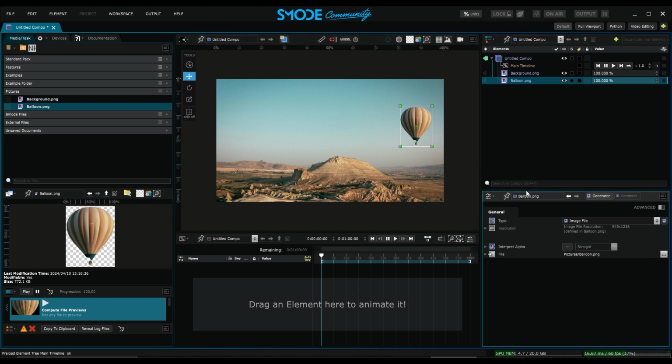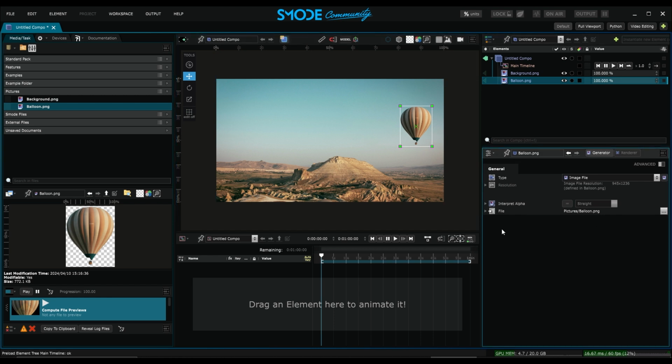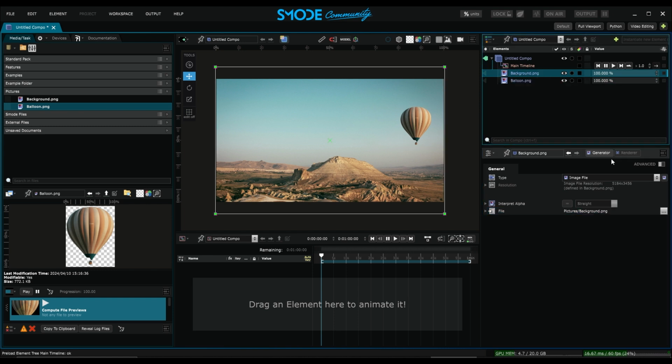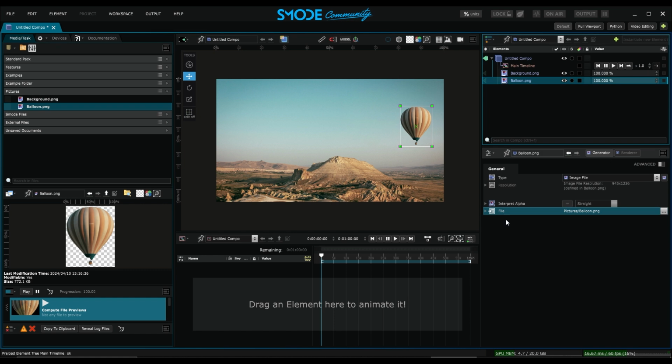The X position control is located within the parameters of my layers. Now, even though I'm searching, I don't see anything related to the position here. Why? Because I'm actually in the Generator tab. These are the generation options for my layer, meaning what I generate. What I'm generating here is the image balloon.png, and here what I'm generating is background.png.